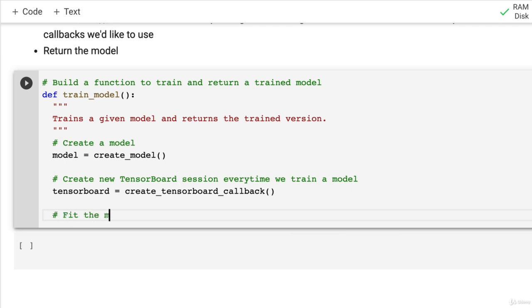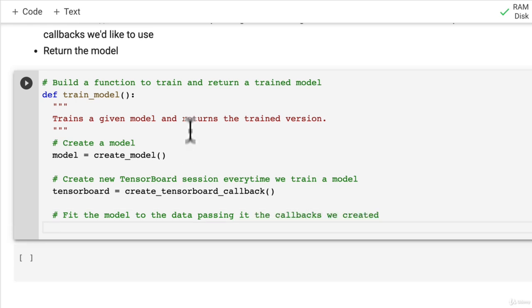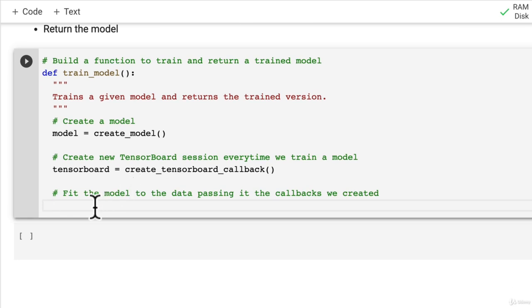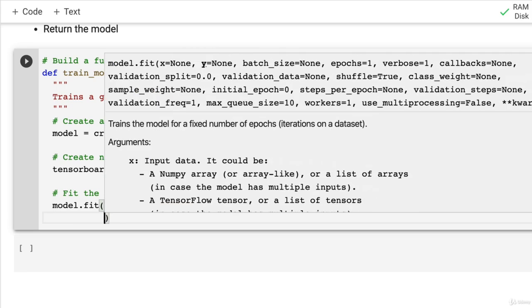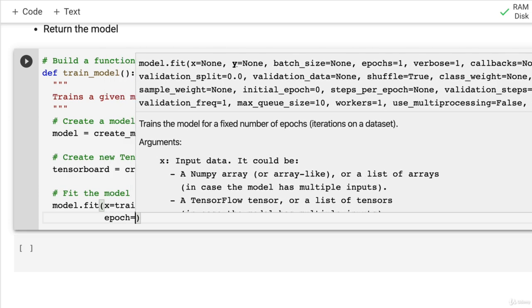And then we fit the model to the data, passing it the callbacks we created. Now again, there's probably a better way to do this function, but we're just trying to make it so that it works, and then we can go back after we've got through the phase of fitting a model for the first time and refine it. So let's go model.fit, and we're going to pass it x equals the train data, which is a data batch, if you remember, which contains the images and labels.